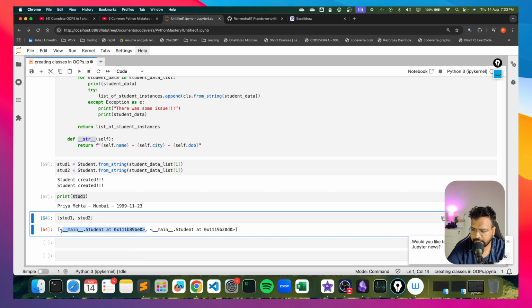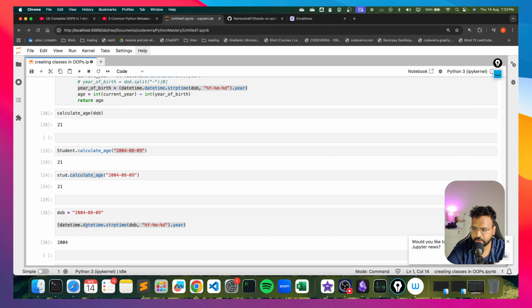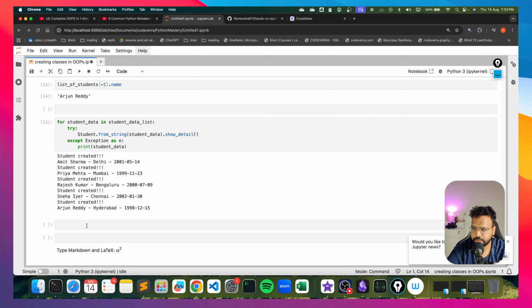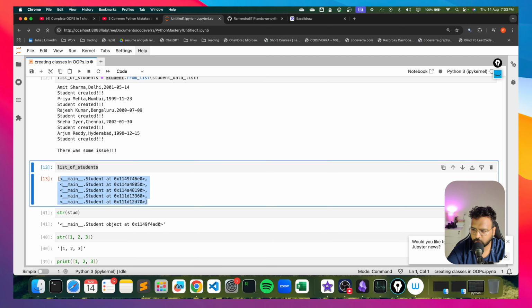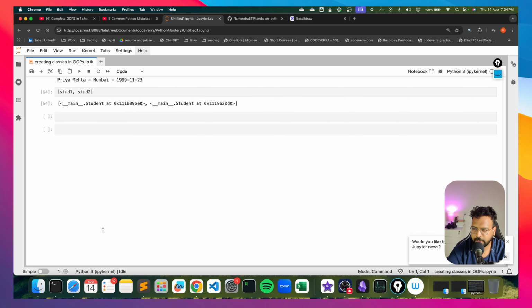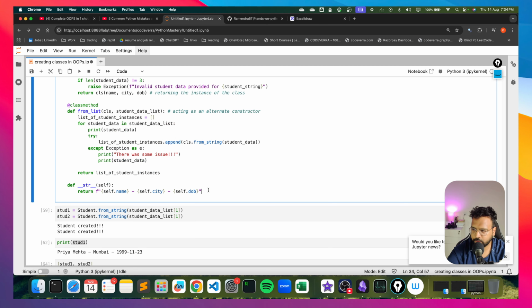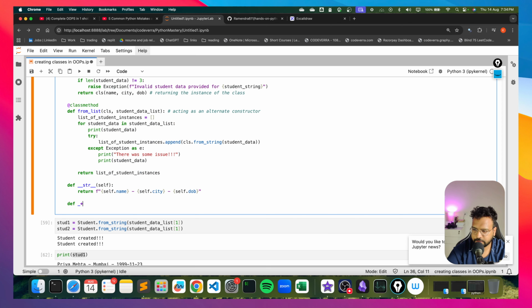So I have not added any representation for these instances of the student class, and that is what was happening here. What I want is to not have this memory location, but to have some representation. I want maybe the name of the student to appear. So I'll come down here and add one more magic method, which will be repr, which is representation.